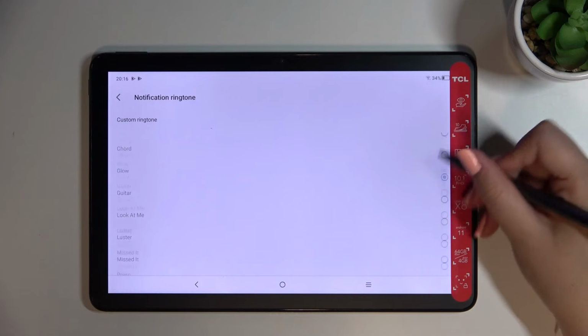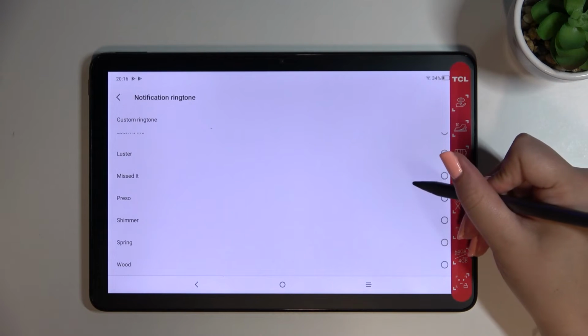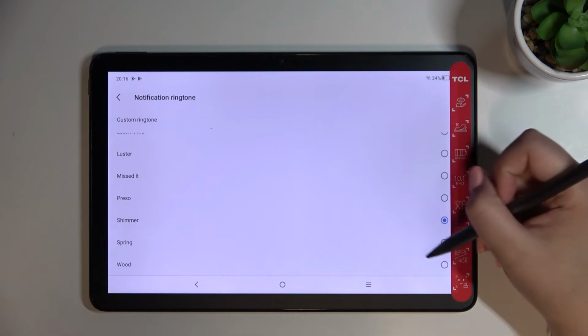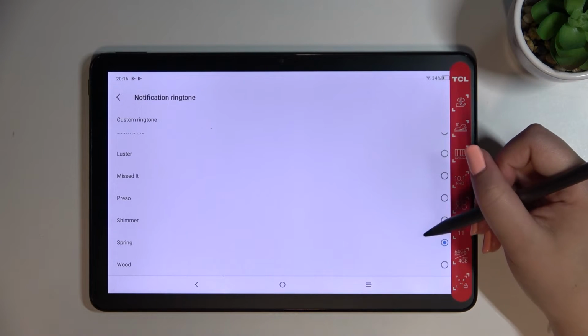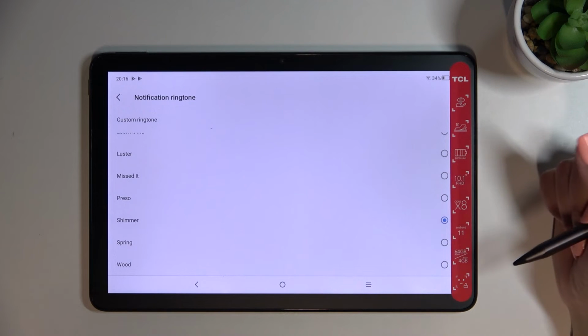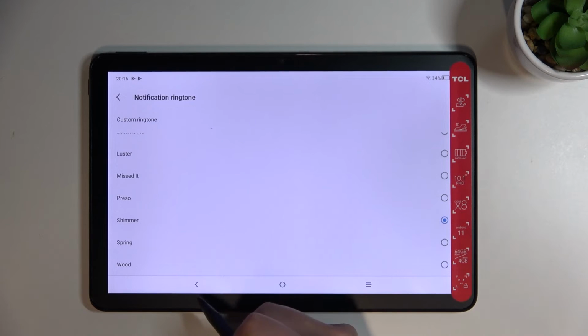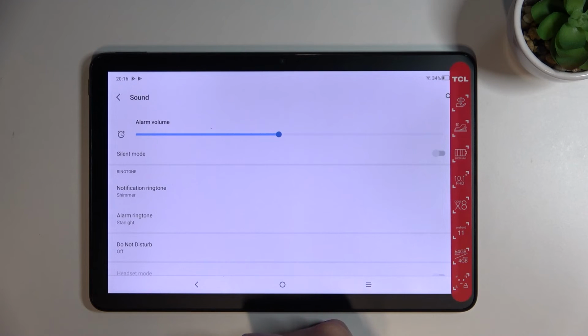So if you want to listen to how a particular ringtone sounds, all you have to do is simply tap on it, and you will be able to check which one you like the most. And if you're happy with your choice, so for example this one in my case, this shimmer option, just make sure that it is marked and go back. And as you can see, it is immediately updated right here, which means that from now on your device will use the chosen ringtone.